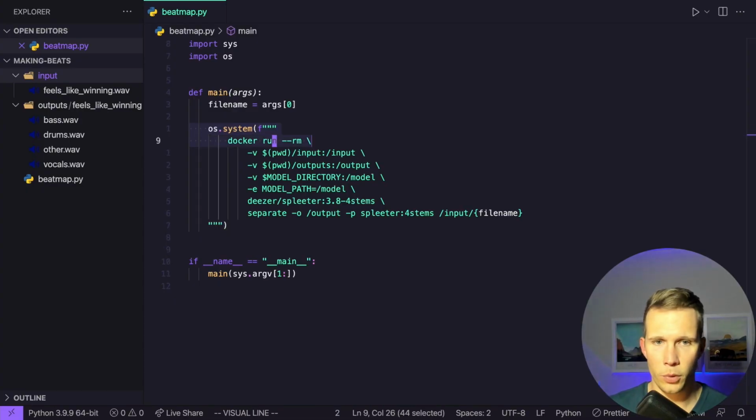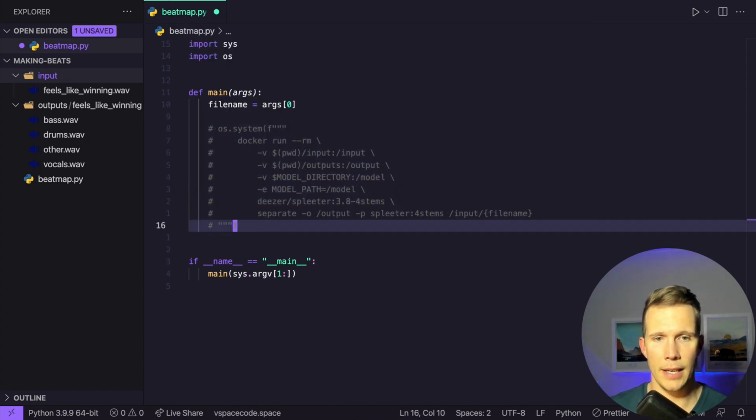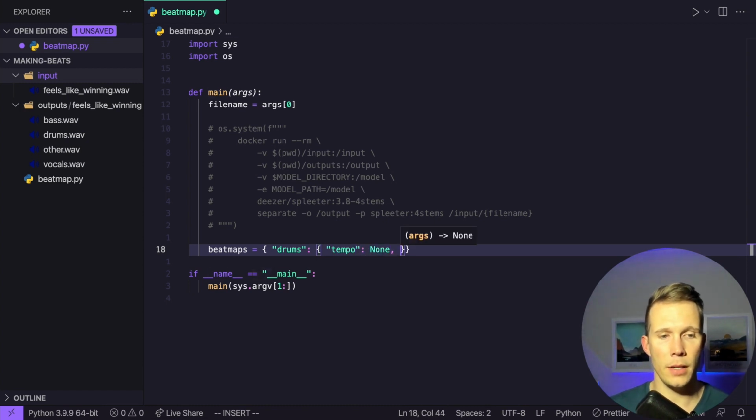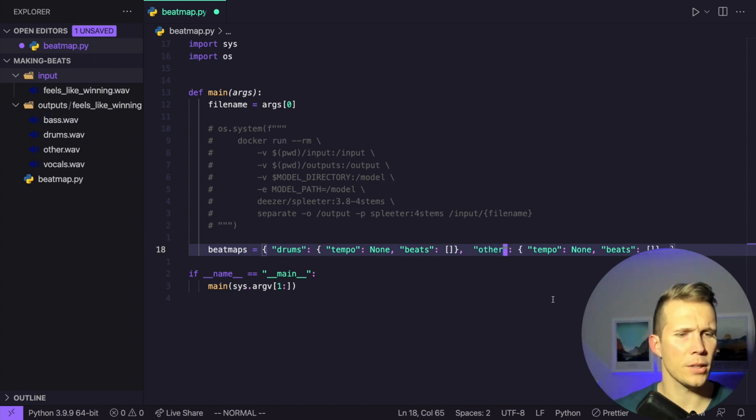Okay, before we get started with the Librosa, let's just go ahead and comment out the Deezer part of our code so it doesn't try to analyze it every time, because that takes a little bit of extra work and extra time. Before we get started, let's just go ahead and create a beatmaps dictionary, and what we'll do is we'll have drums, and that's going to be another dictionary. We'll call it tempo, and for right now we'll just call that none, and the next one we'll just call it beats, and for that we'll just give it an empty list. We just copy and paste the same thing, and instead of drums we'll call it other. That's what it's called. Cool.